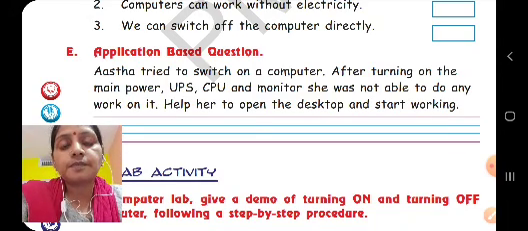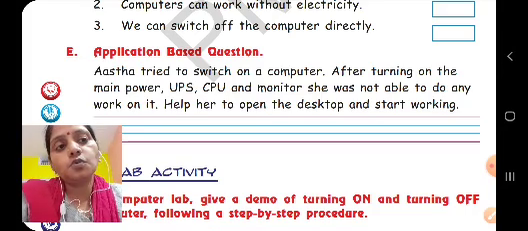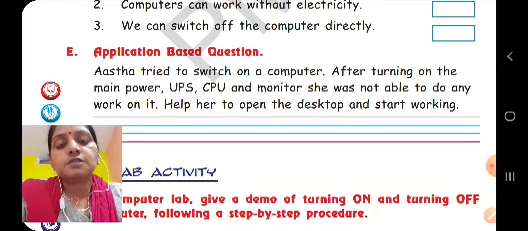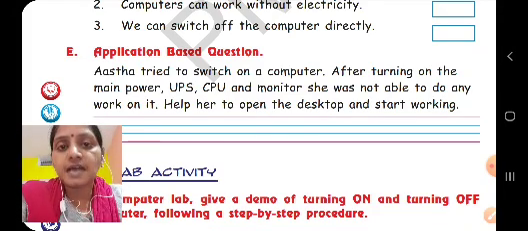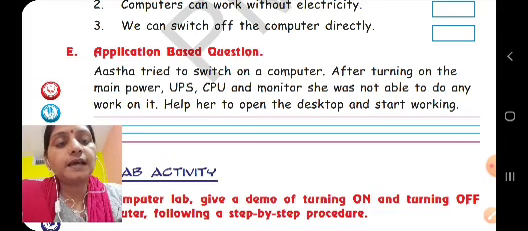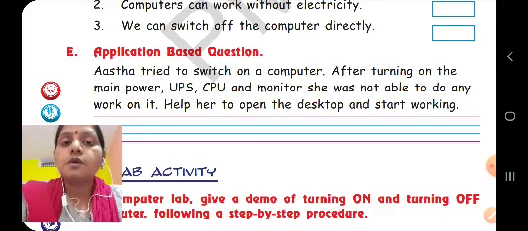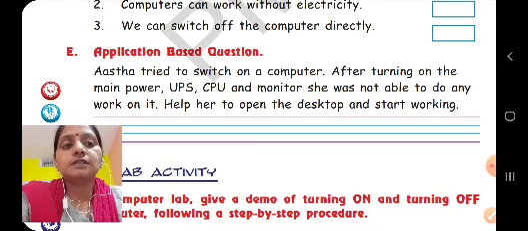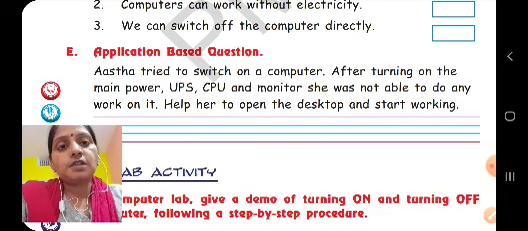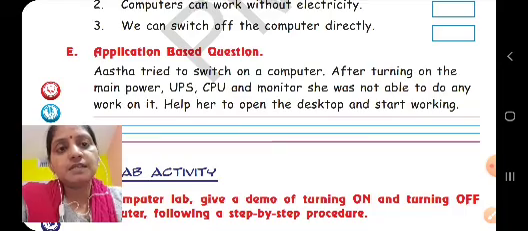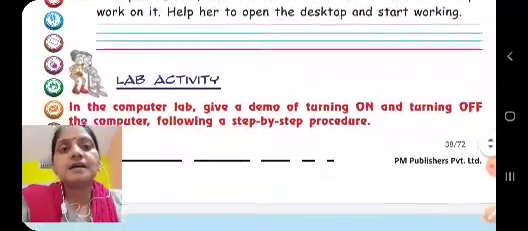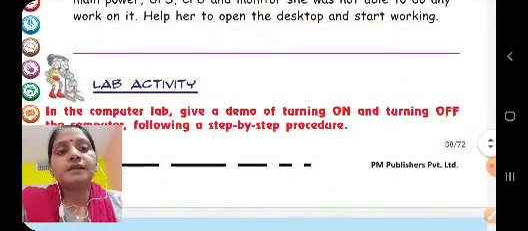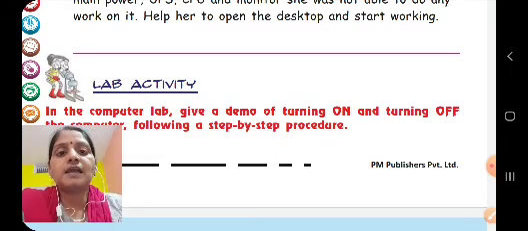From the desktop window you will tell her how to start any work. So you will click on the start button, from the start button you will have a menu, and from the menu whatever she wants to do she can do. So in this way children you will use your knowledge from the chapter in helping Astha in opening the computer. Now children, lab activity.